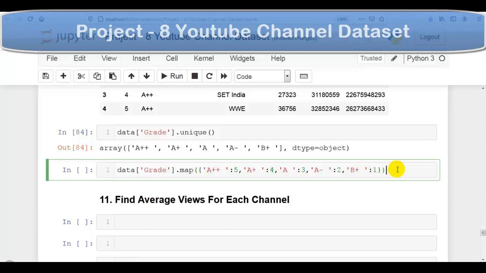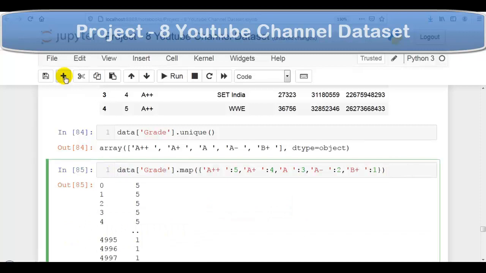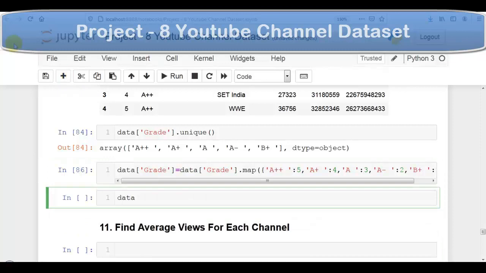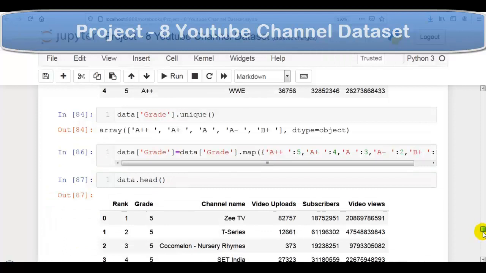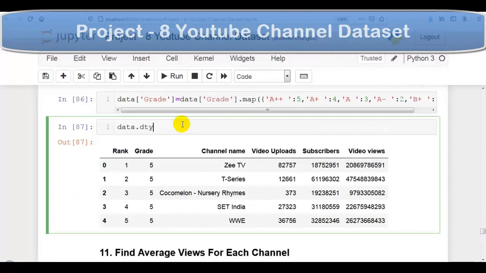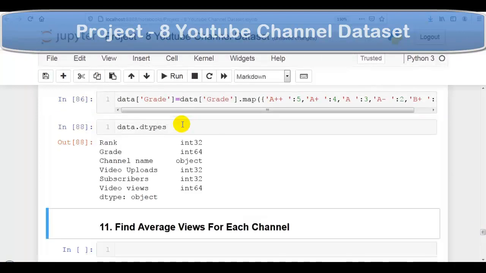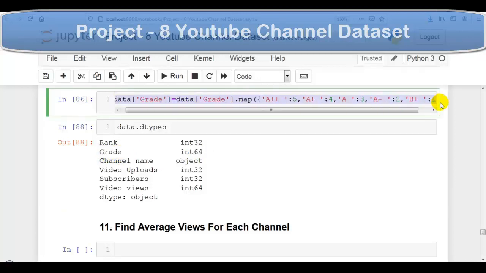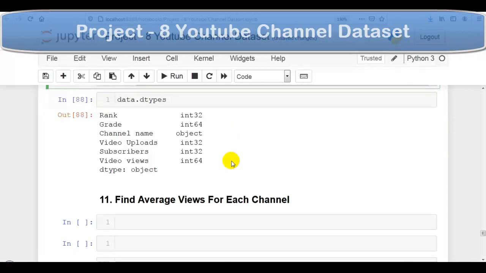Now let me execute this cell. To modify our existing data frame, let's assign it back. Now let's execute this cell once again. Now let's check the top 5 rows of our data frame, as you can see over here. Now let's check data types of each column. As you can see over here, the grade column has an integer data type. So this way we can clean the grade column using this map method of the pandas data frame.